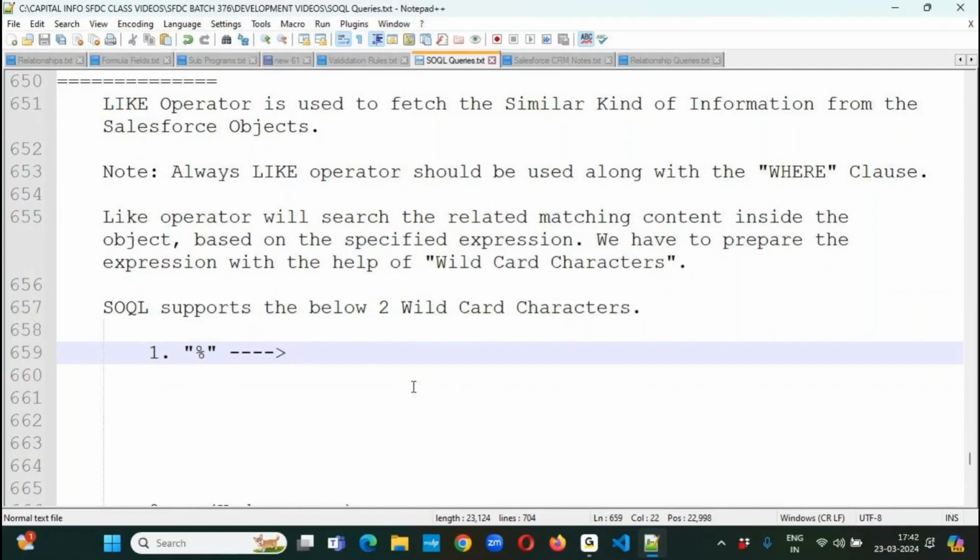Done with this? Now tell me what exactly the percentage is indicating, what exactly the underscore indicates. Any idea? Any guess? Percentage means, if we write R, then percent, it will suggest all the options which are available after that, any expression in any word. Right, correct.